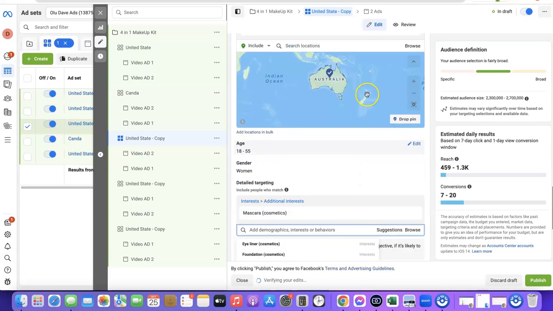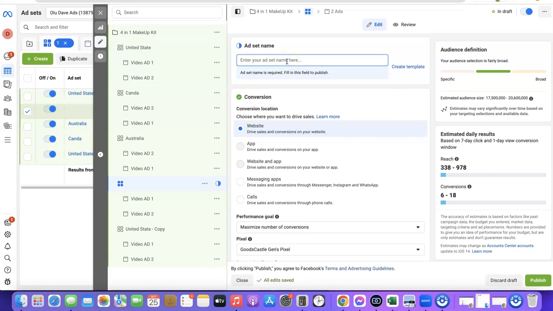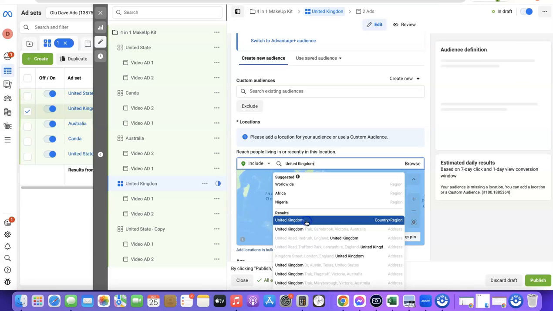So the next thing I want to do is to change the ad set. So I'm going to name this Australia. So I'm done with this. So what you want to do again is you want to scroll down here, then come over to the fourth one. So this is the fourth one. So I'm going to rename this to United Kingdom. So this is United Kingdom. So I'm going to select United Kingdom.